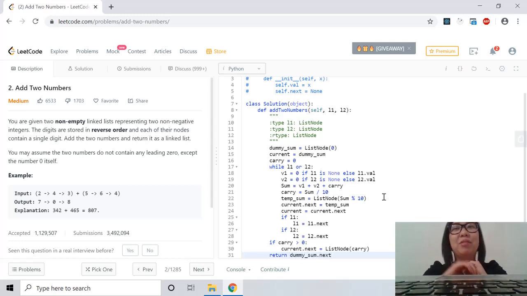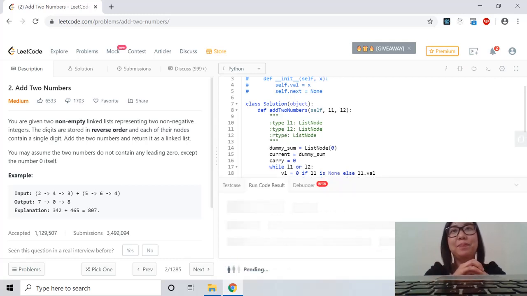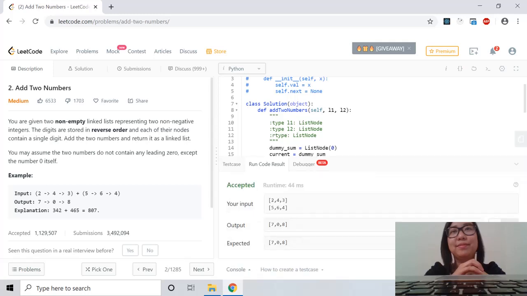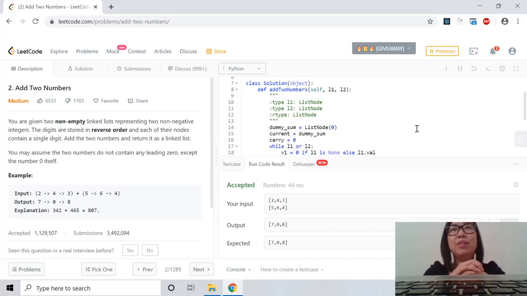And let's try and run that code and see if it gives us the right answer. And so it does. It gives us 7, 0, and 8 inside of the linked list, which equates to 807, which is the sum of 342 and 465 in our input. So yeah, this is the solution for adding two numbers with linked lists.